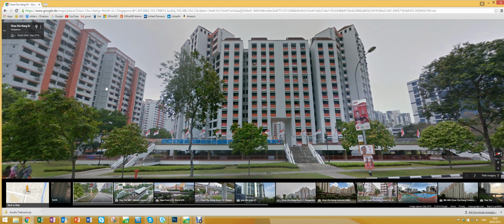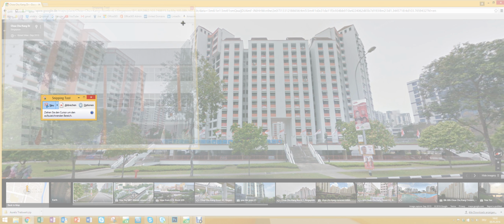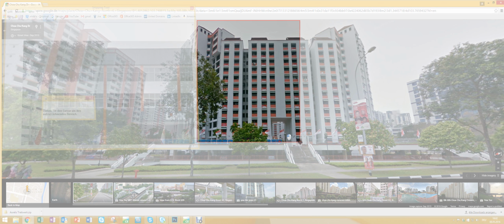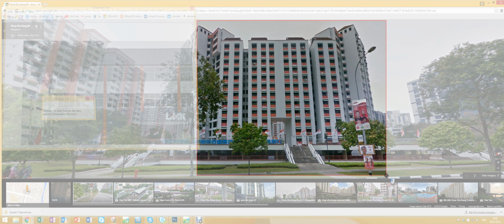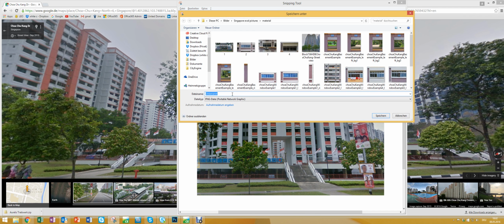So first thing we do is we snap this snapshot using a screen snap tool. I'm taking this rectangle here, and we are going to save it as example.